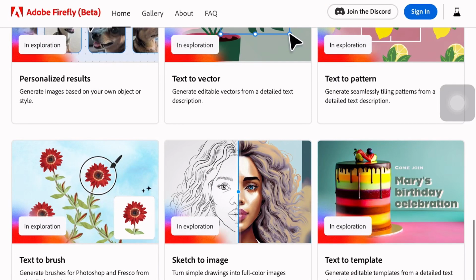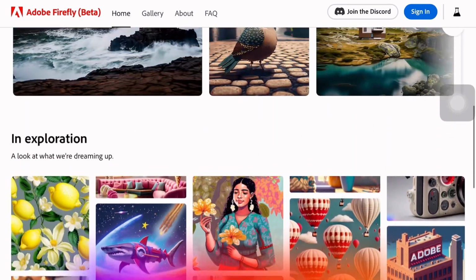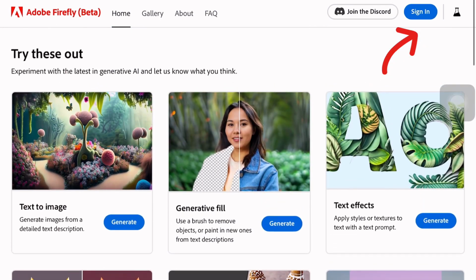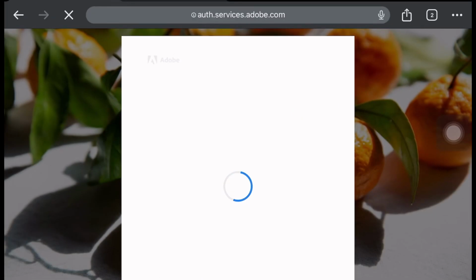For that, you need to go to Adobe Firefly, which is currently in its beta form. The link for it is in the description. You can also visit the website. After going to Adobe Firefly, the first thing you need to do is sign up. You can sign up using your Google account. Once you have signed up, you will see an interface like this.